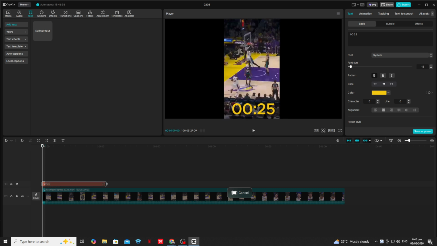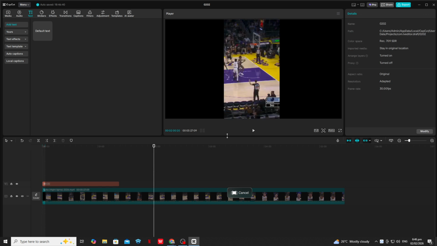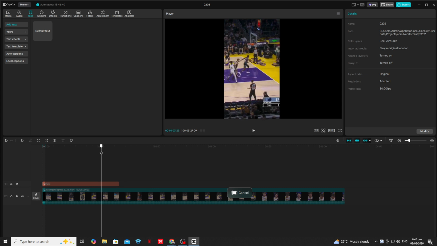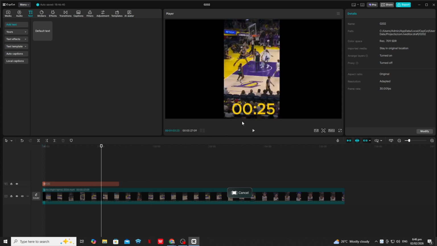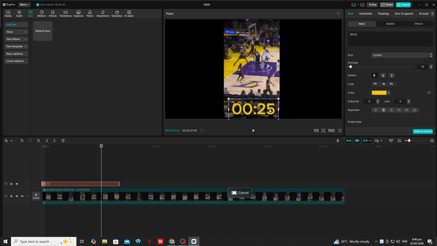To actually make it behave like a timer or stopwatch, you'll manually update the numbers at key points. Move the playhead a few seconds forward, tap the text, and edit the time to match that point in the video. For example, at 5 seconds, change it to 00:05. At 10 seconds, 00:10, and so on. This takes a bit of patience, but it gives you precise control.